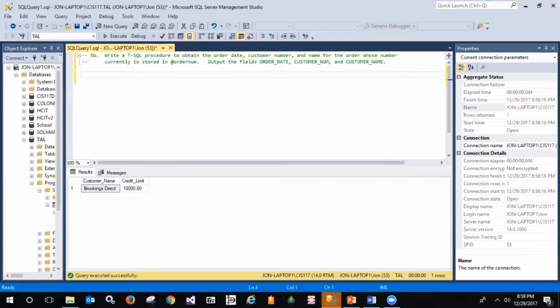Again, our strategy toward creating the stored procedure is to write just a single select query that would work for one case, and then we'll parameterize it and convert it to a stored procedure that solves the general case.